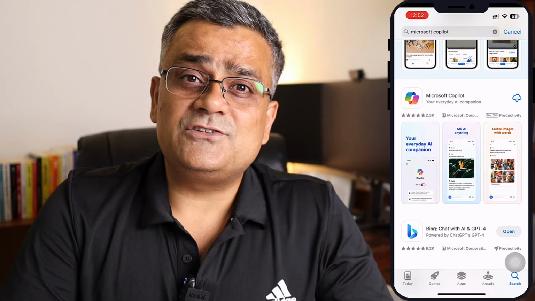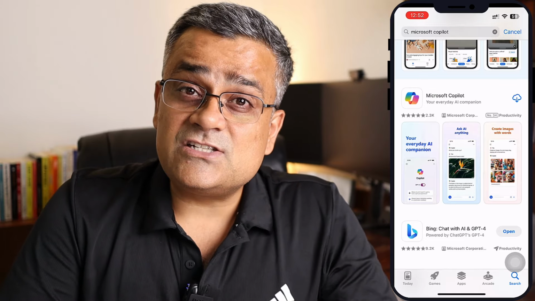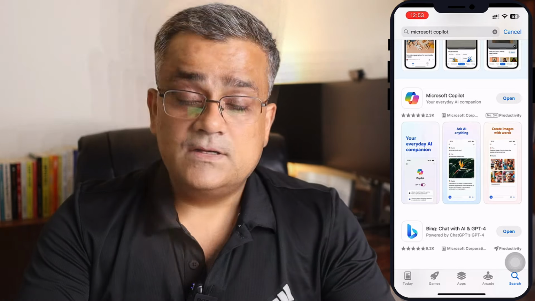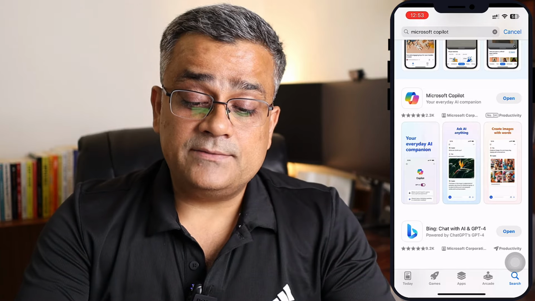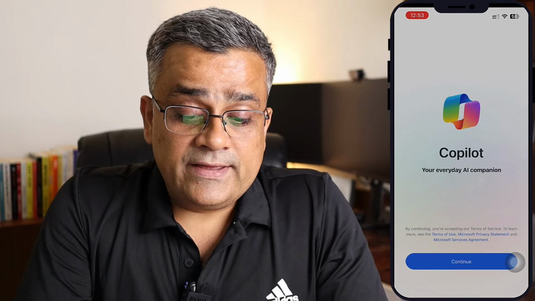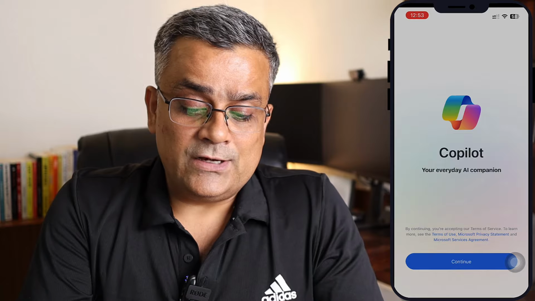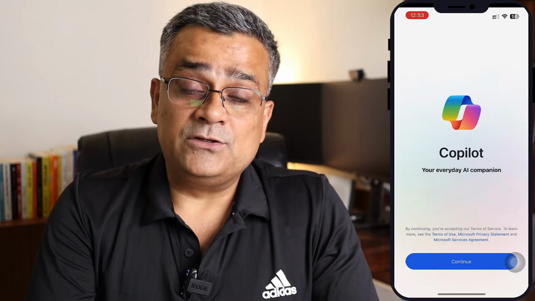If you are going to use it for the first time, you will get the install option here. Let me tap on it and the installation will start. Now this has been installed, and if I tap on open, the app will open. The first prompt you will get is whether it's going to use your location or not. So I'll tap on allow while I'm using this app.